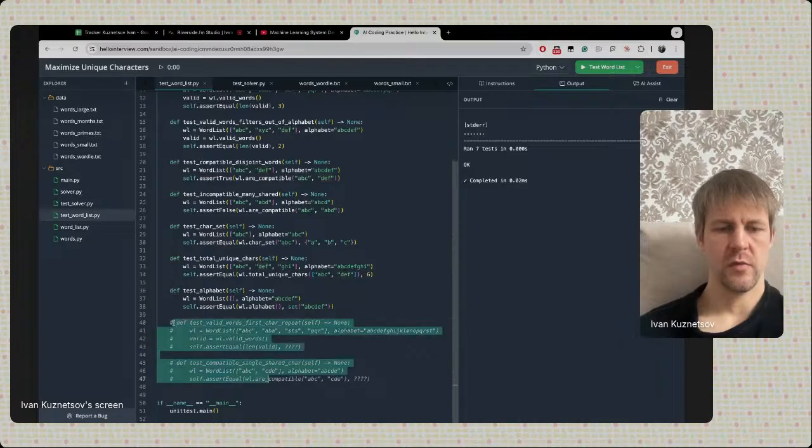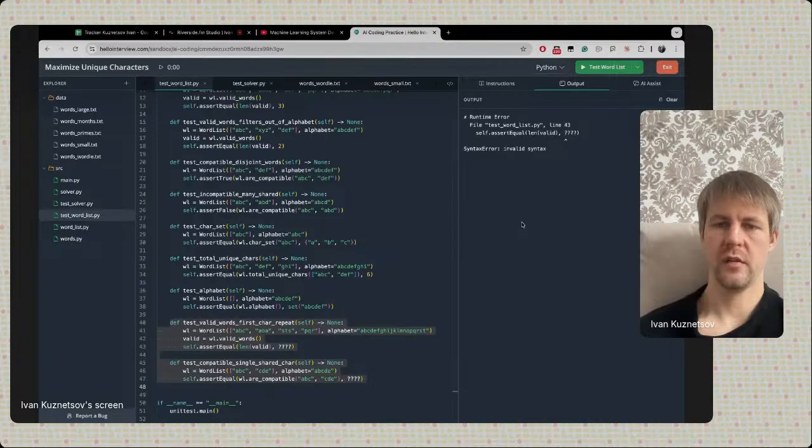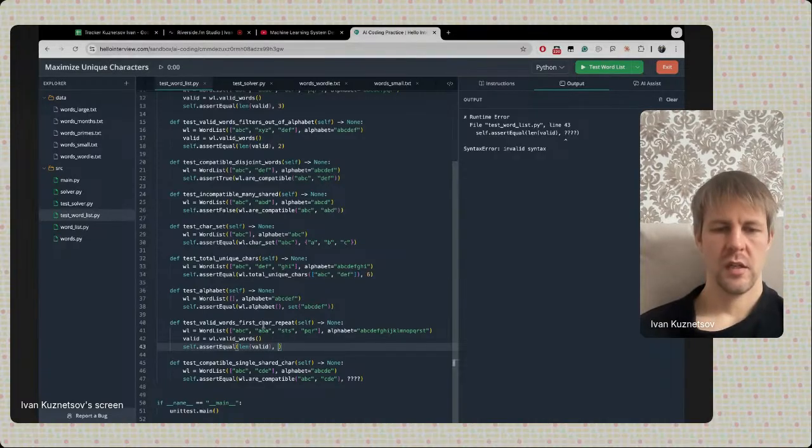Then let's remove those two tests, uncomment those two tests and see that they're failing. They're failing unequivocally. Test valid words, first character repeat, so length of valid words. There will be just 3 valid words here.